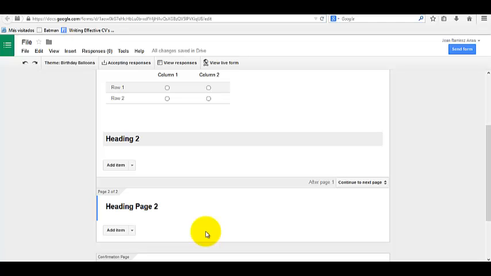Now, in terms of the very basics on how to construct a formulary, we're finished.